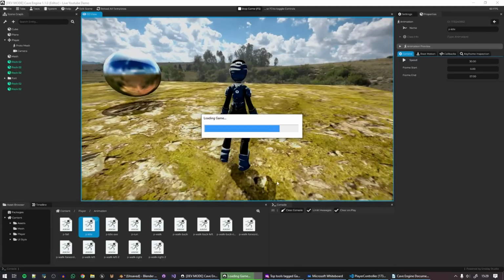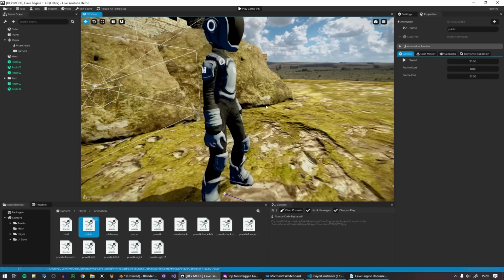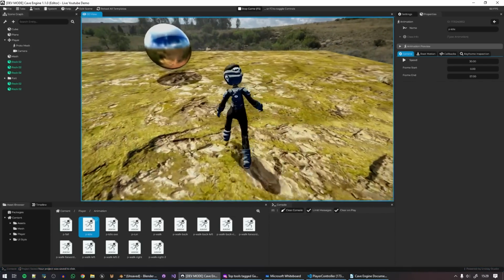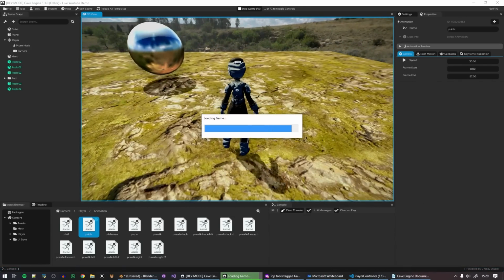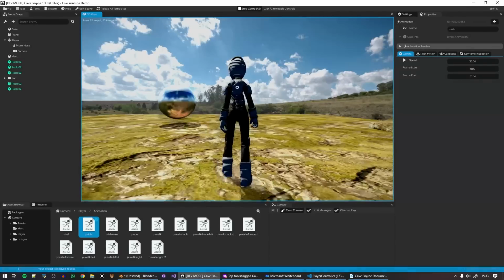Let's try this. 0.3. All right. And all right, it still looks weird. And what can we do to improve this?